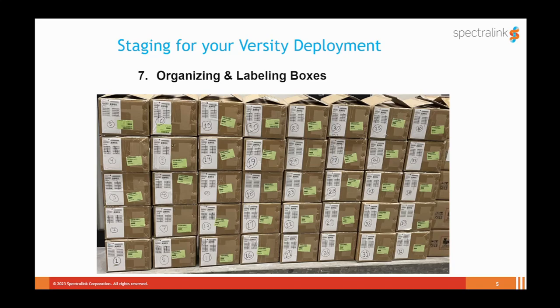So however you're going to plan on deploying those phones, that's how you want to organize your phones and your boxes here. That makes it a lot easier come time to hand out phones, as well as the labeling piece. It's nice to label each individual phone box with the extension number and the department number it's going to belong to. Makes it a lot easier when you're handing out these phones to be organized in this fashion.